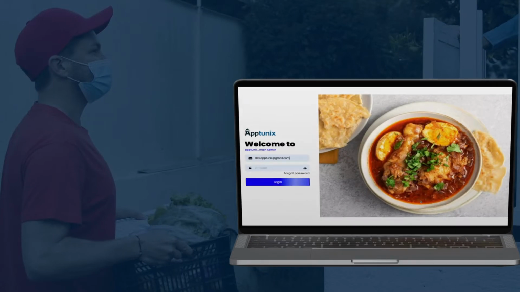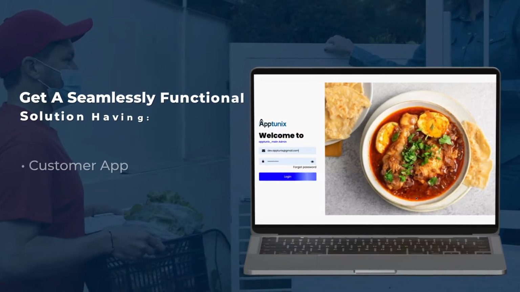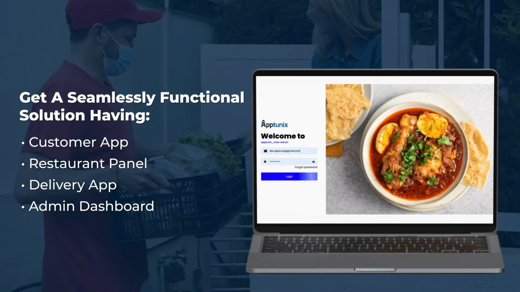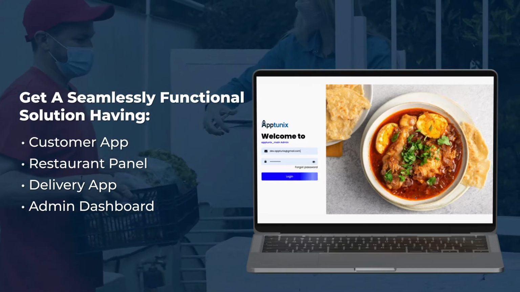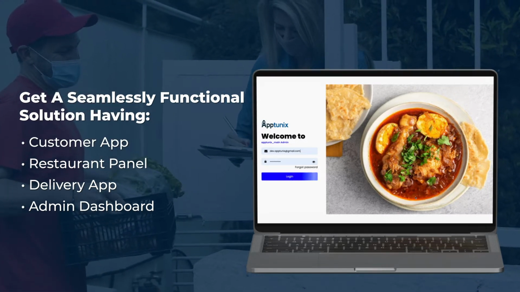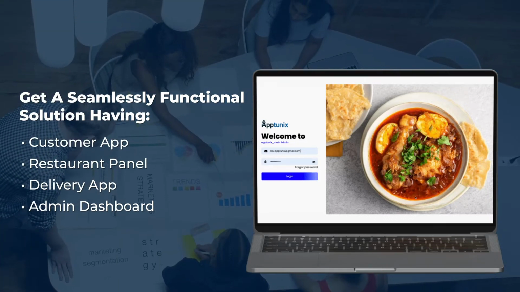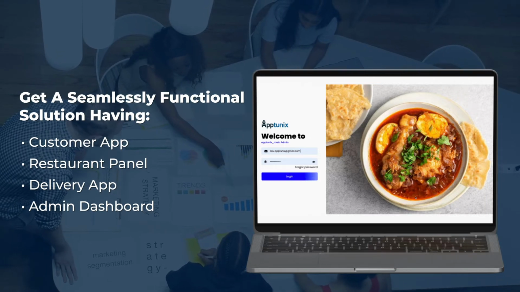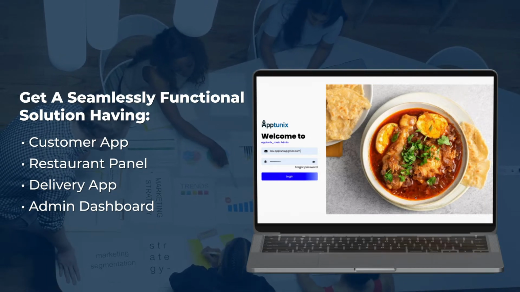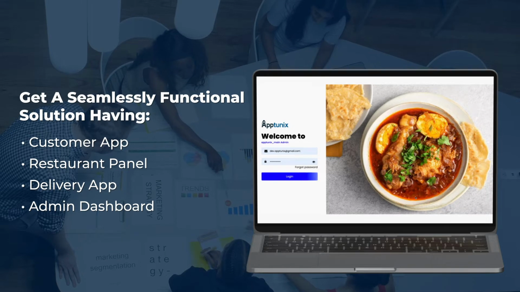Post-pandemic, so many people have started ordering food and other necessary items online. And today it has become the biggest trend and the market leader. So many business owners are launching their own food delivery business online with mobile applications or websites. And we are here to help you with the same.